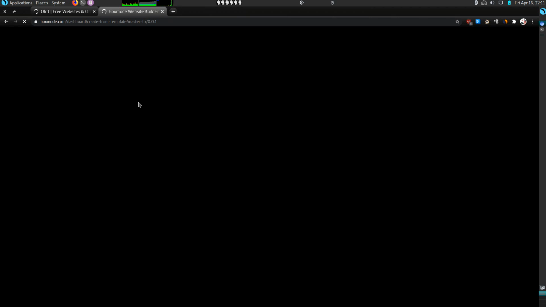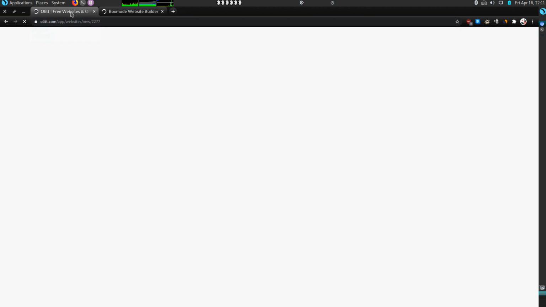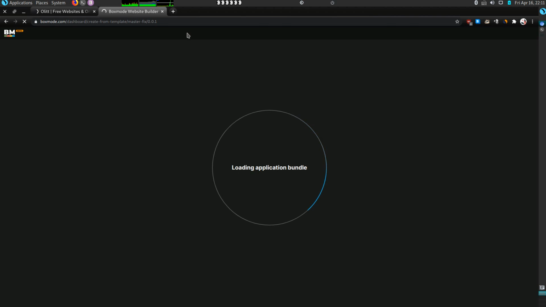So let them load, and then we can see, let us check out the online editors for both site builders. So loading application bundle, so let it finish to load, and then we'll be able to see which has the best online editor. It's taking a bit long.